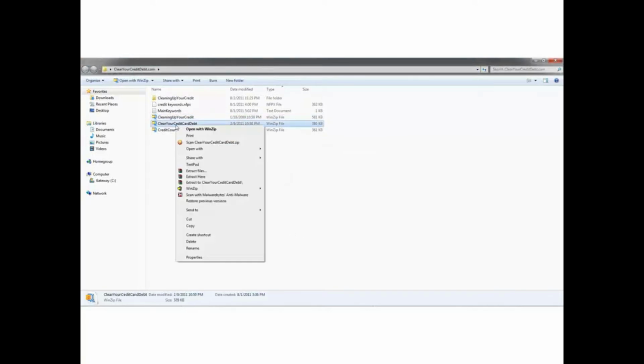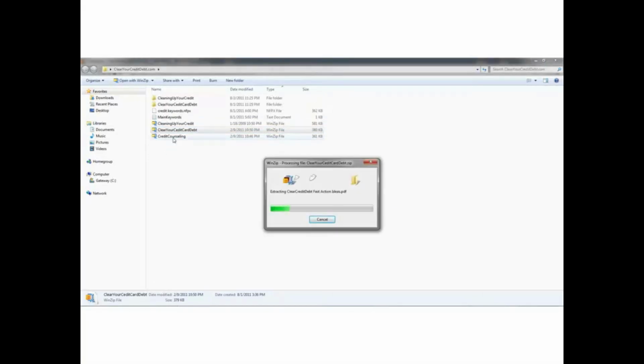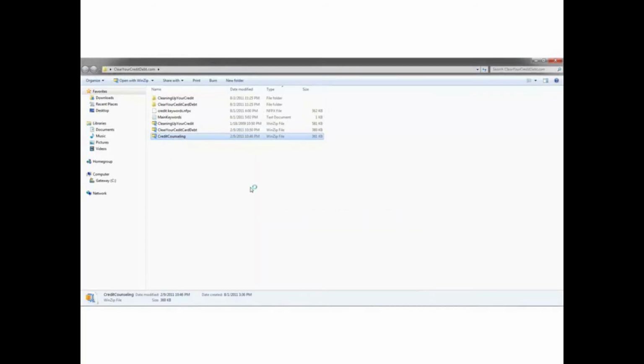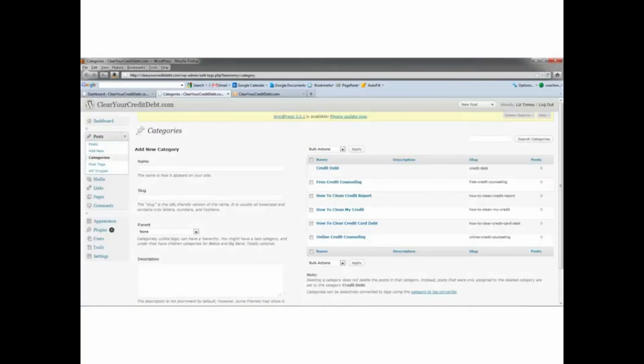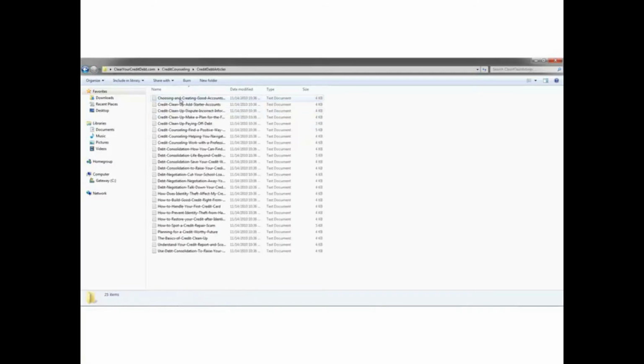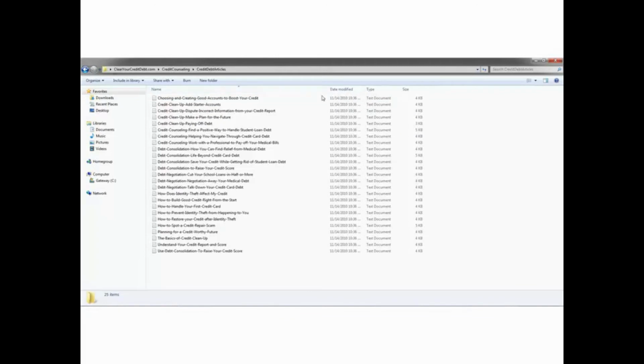These are just articles from Naked PLR. So there's that one. Clean up your credit. Clear your credit. Then we'll do credit counseling. Let's look at our categories here again. Online credit counseling, free credit counseling. Okay, let's start with credit counseling then, so that's the last one we did here. Credit counseling, articles. Okay, choosing, clean, debt consolidation.